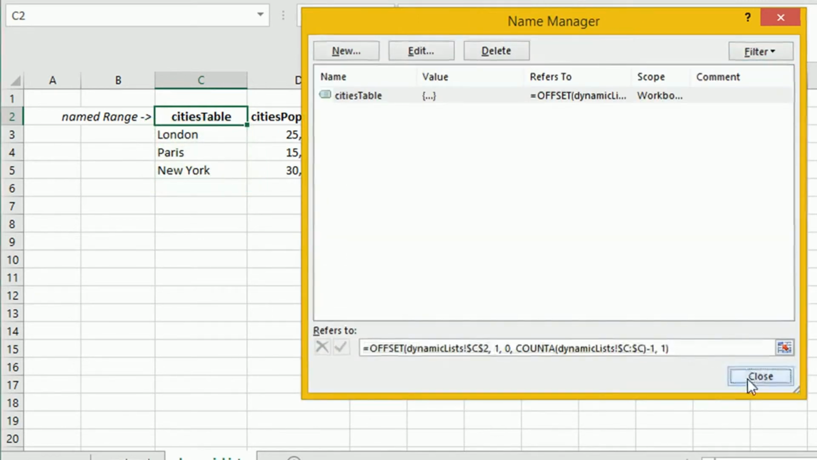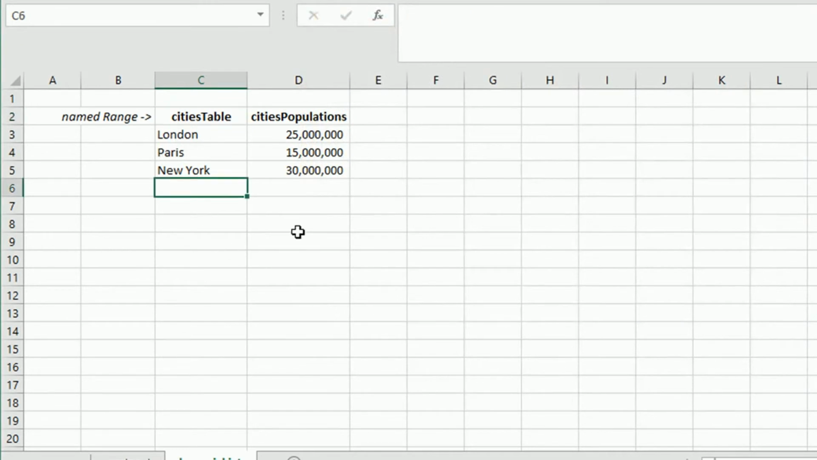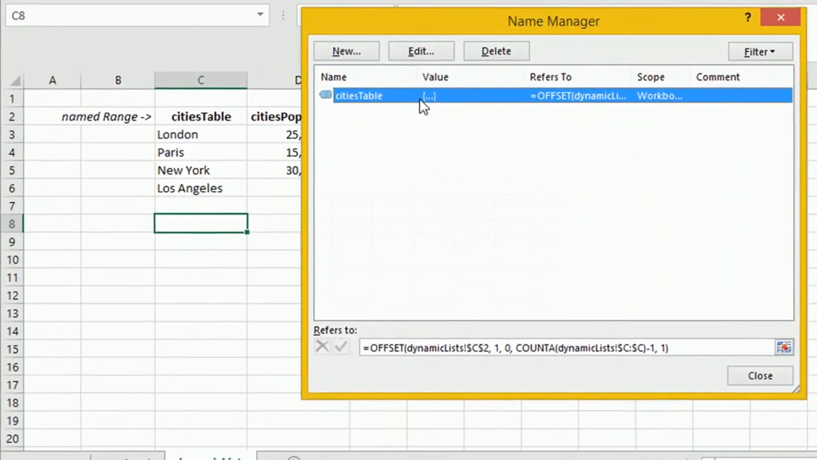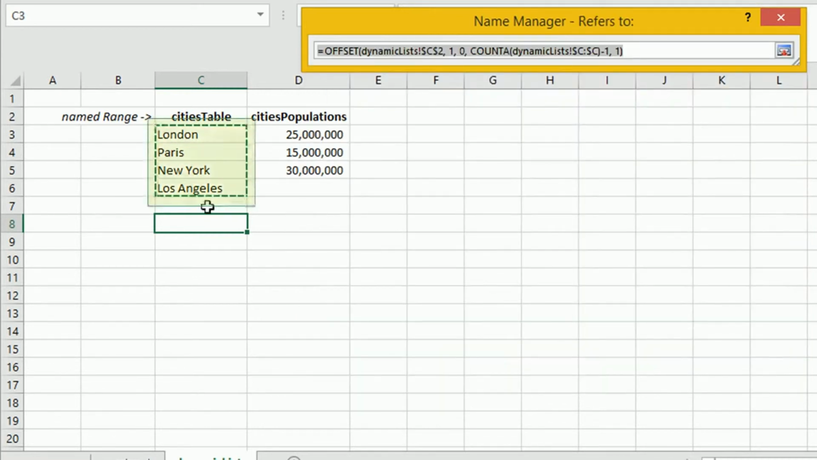So now let's close that down, and I want to just try adding a new city to our list. Let's say Los Angeles, and I just want to see what happens when we add this. So we go back to the name manager, click on our named range that we want to test out, and we just click on this button here, and we can see it automatically adjusts so that it's exactly the right size. It's exactly the behavior that we're looking for.